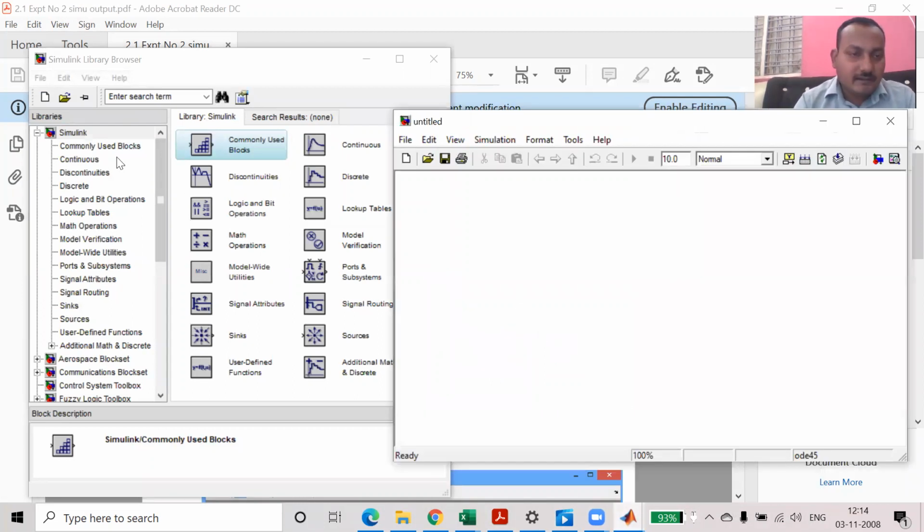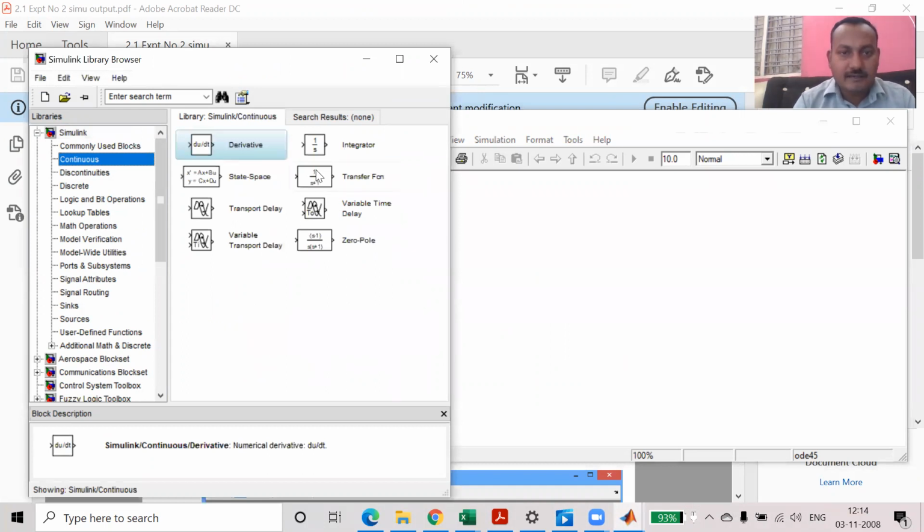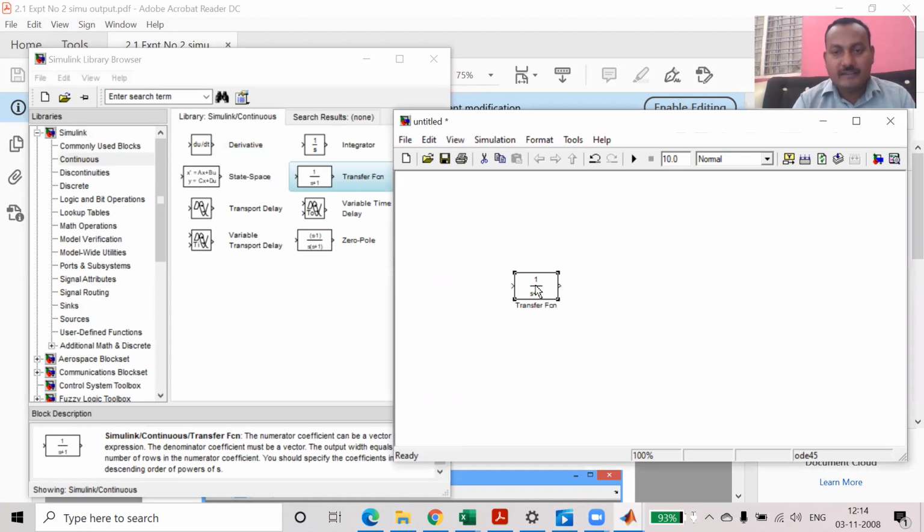Now first, on the left side we are having the continuous. Click on that. We are getting the transfer function. Please select and drag over here. So we need three transfer functions. Make Control C, Control V, Control V. So you are getting the three transfer functions here: 1, 2, and 3. Three transfer functions we are putting over here. Okay.